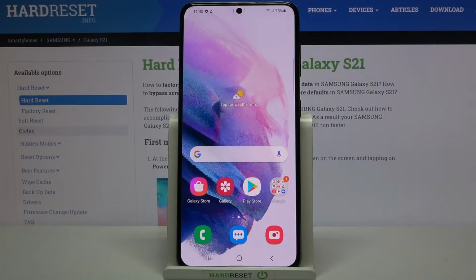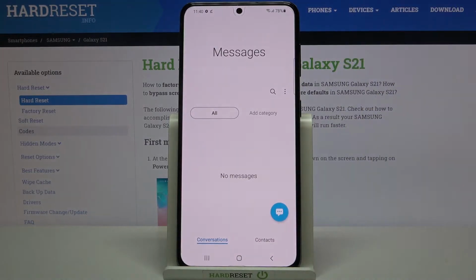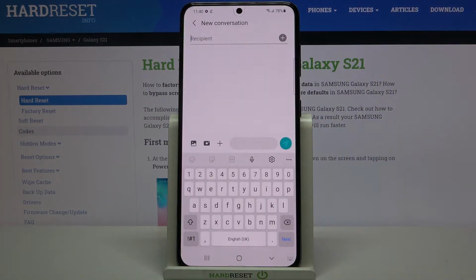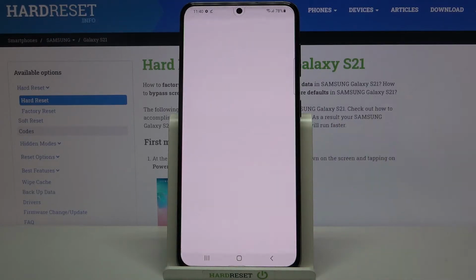Hi everyone, here we've got Samsung Galaxy S21 and let me share with you how to change the keyboard language on this device. So firstly, we have to open the keyboard, for example in messages, it doesn't really matter. And now all you have to do is simply tap on the settings icon right here.